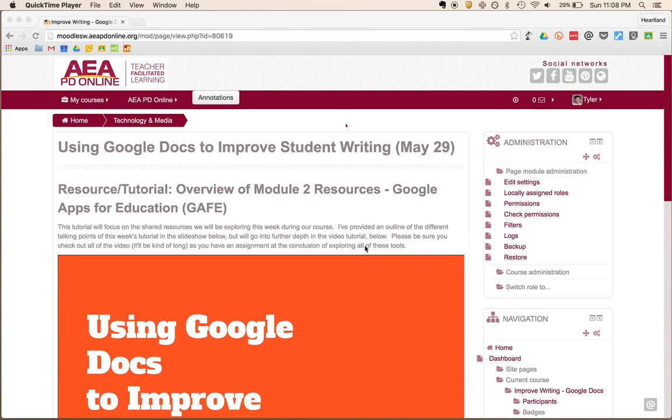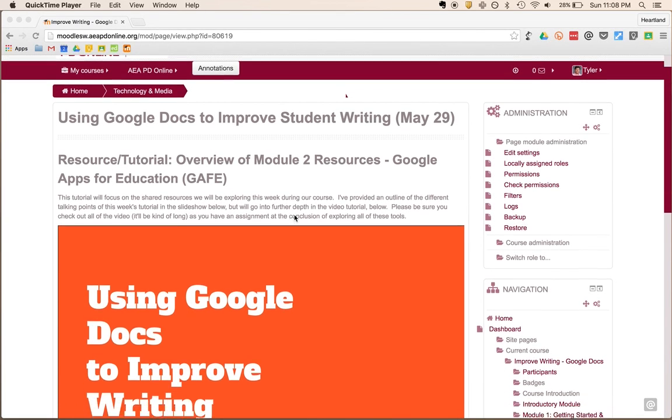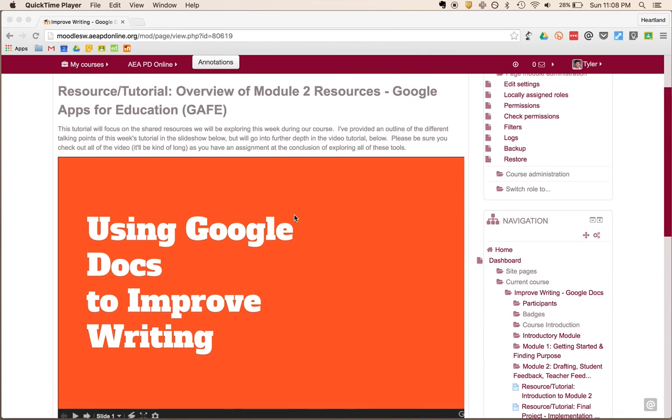Hi everyone, for this tutorial of the resources for this week, we will be talking about a lot of resources within Google Apps for Education, and more specifically Google Docs.